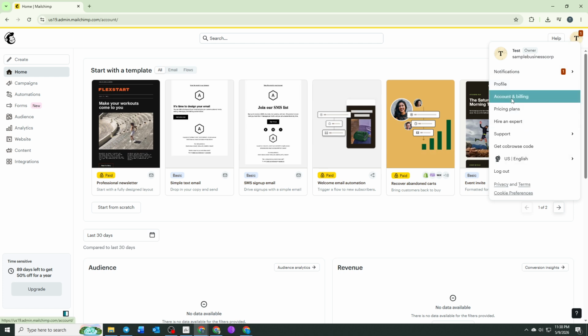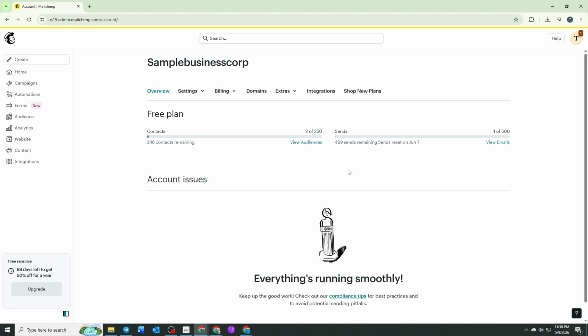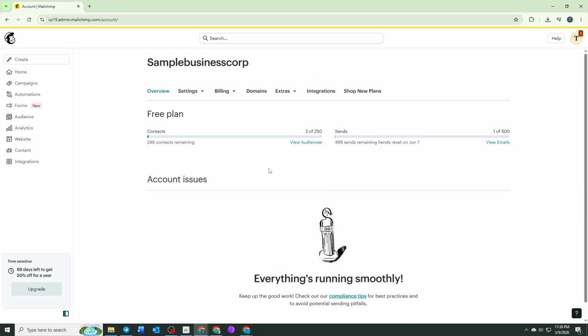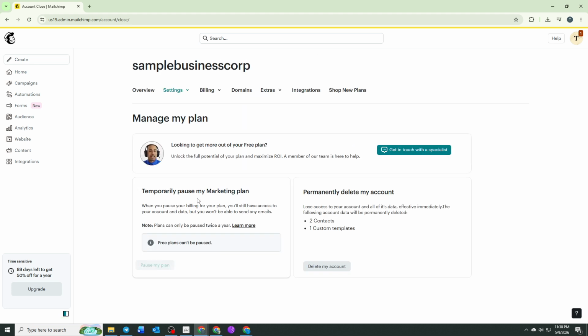This section is where you can view and manage all financial details related to your Mailchimp account, including your current plan and payment information. Once you are inside, look for the Settings option and click on it. A menu will appear with additional choices related to account management. From this list, select Manage My Plan. This will take you to the subscription management page, where you can make changes to your current plan or cancel your subscription entirely. On this page, you will see options that allow you to either pause or delete your account.